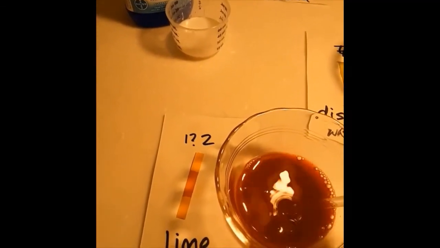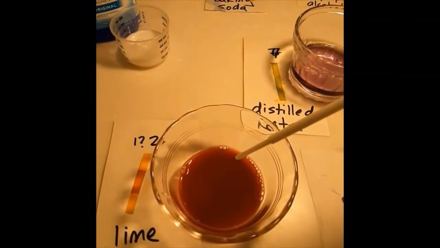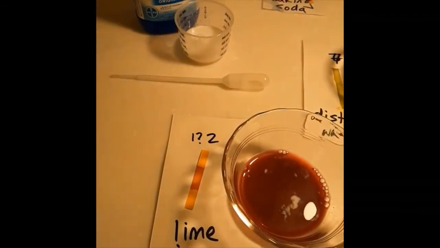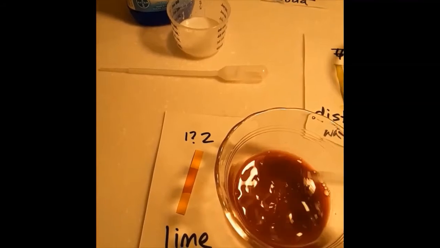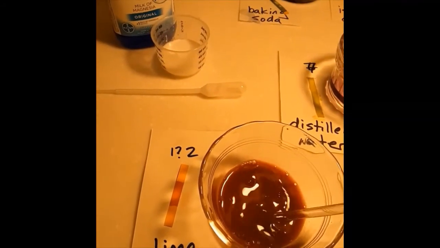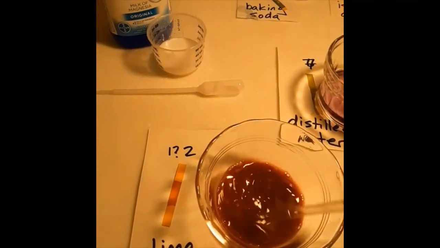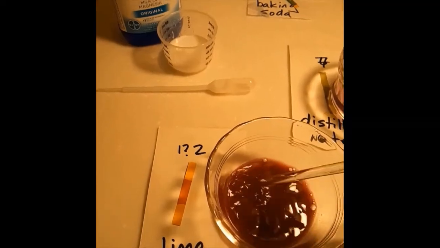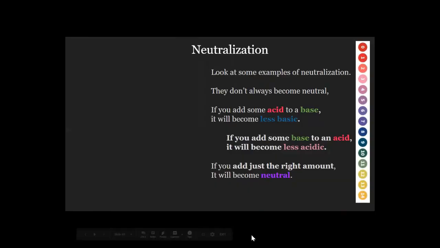It's getting purpler. It's getting purpler. But I have to add a lot of antacid. I have to add a lot of base to neutralize that strong lime juice, which is a pretty strong acid. Hey, there it's starting to turn a little bit purple. That's looking a lot more like my distilled water color. And I could double check it. Ooh, it's very much like my distilled. There, that's the purple that I was looking for. In this case, we added base to an acid and it became less acidic. And eventually, I was able to get it to be neutral.